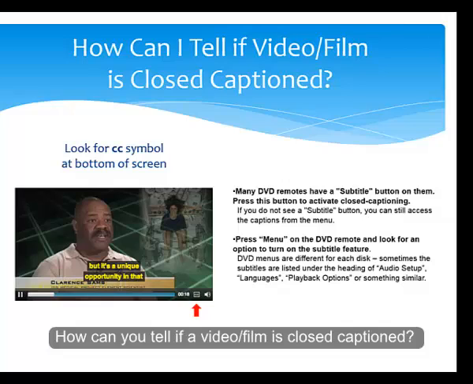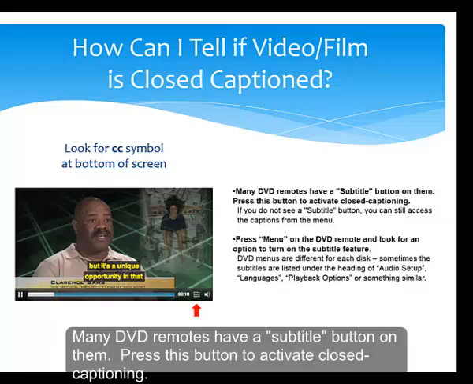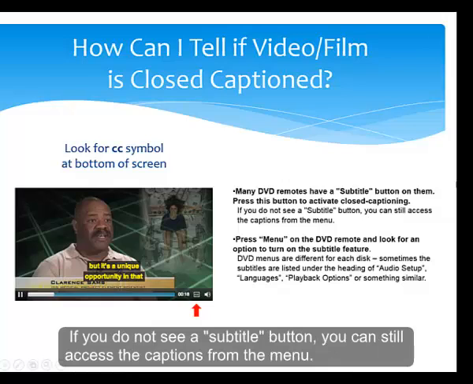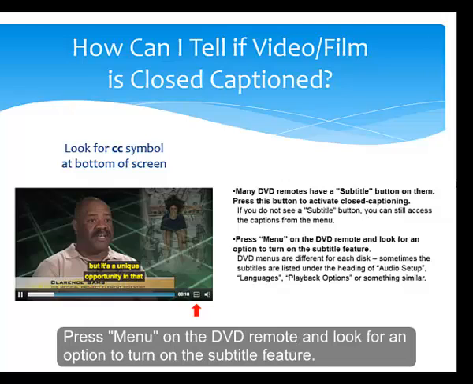How can you tell if a video or film is closed captioned? Look for the closed caption symbol at the bottom of the screen. Many DVD remotes have a subtitle button on them. Press this button to activate closed captioning. Press Menu on the DVD remote and look for an option to turn on the subtitle feature.